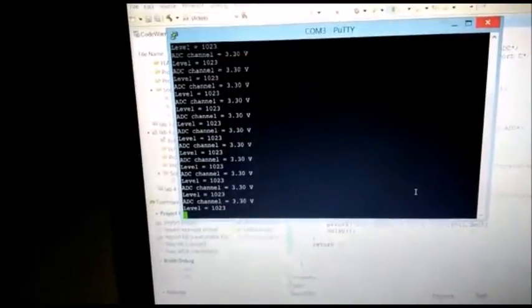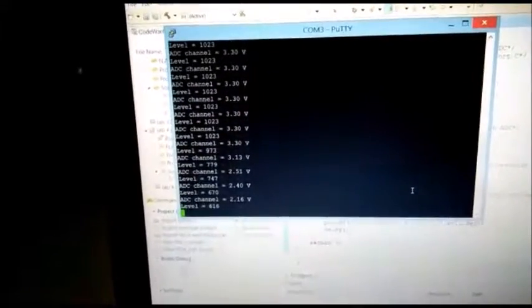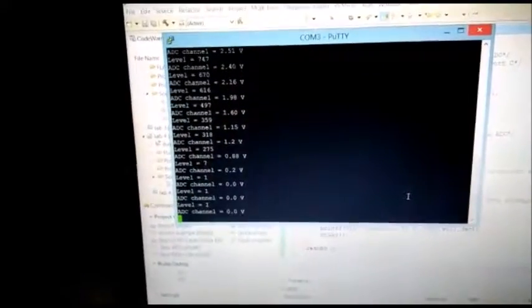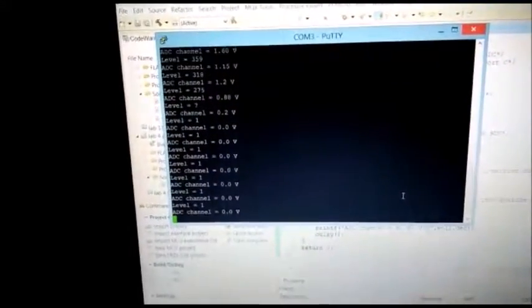First, I open PuTTY. From here, you can see the maximum voltage is 3.30. When you turn it, it becomes smaller. The voltage will drop, and it will drop to 0 volts. That is the minimum voltage. That's all. This is lab 3, part 2, second part.